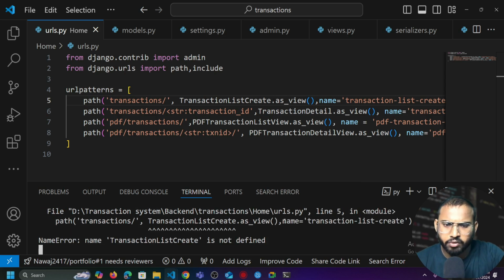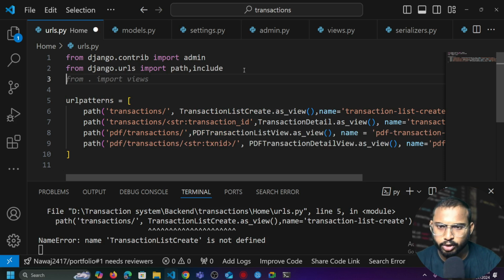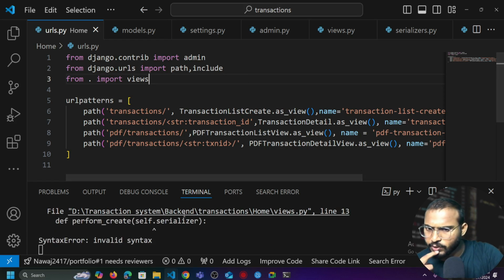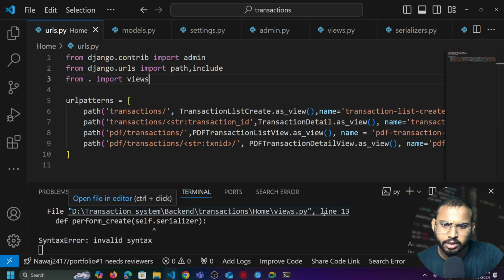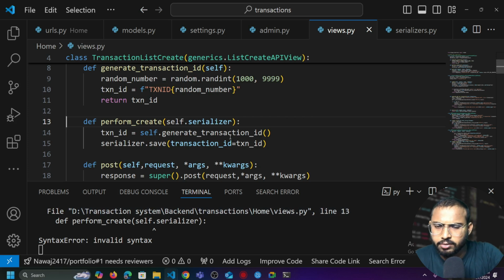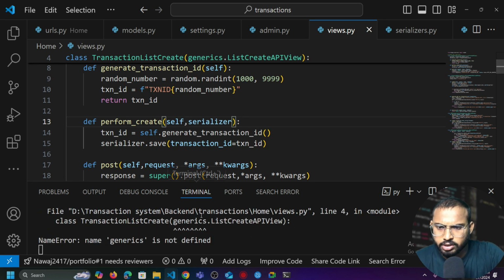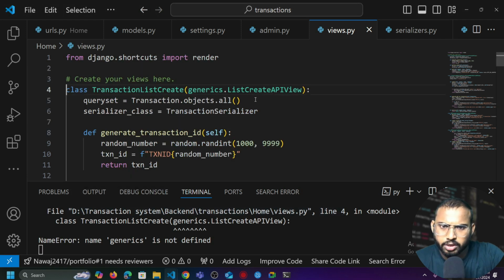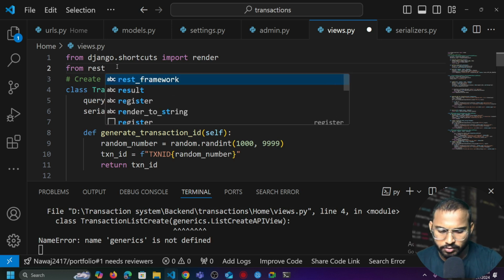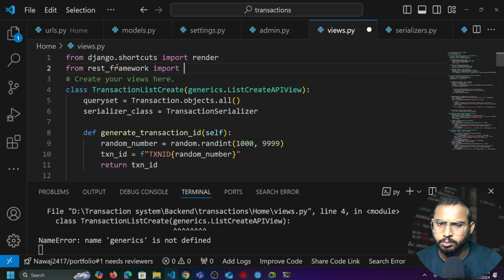Here on line 5 again, it is showing that transaction list create as view name not defined. Okay, we also need to import the views that we have not imported here: from dot import views. Let me save it. It's showing the invalid error in the views, line 13, self dot serializer. Probably in the generic function of views, line number 4, we need to import from rest framework import generics.